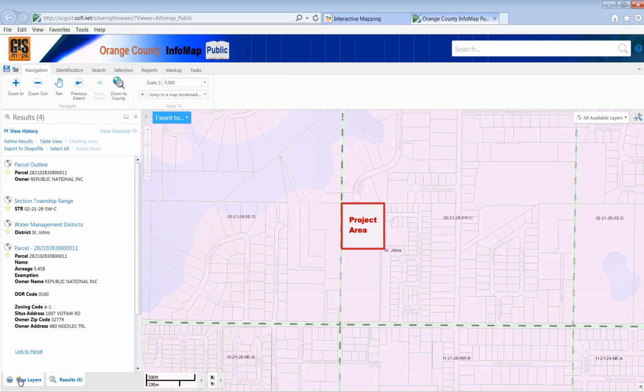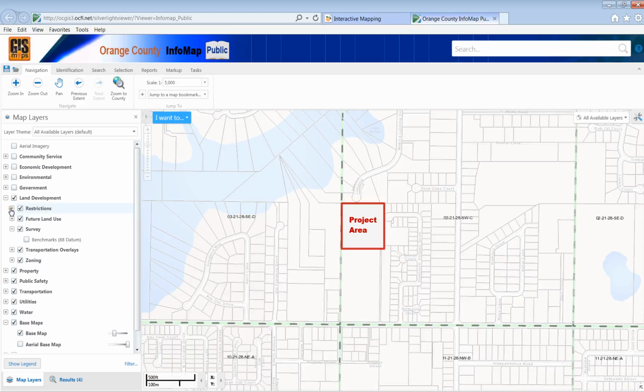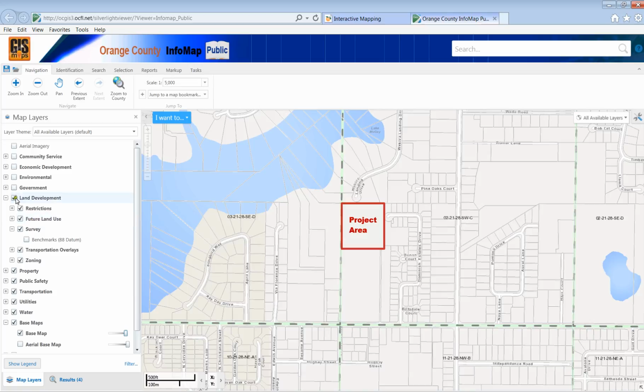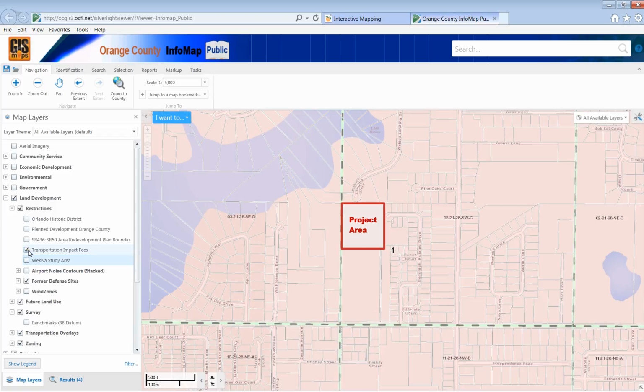Let's go back to our map layers. So I'm going to uncheck that. We talked about the land development, but we also have within this land development the restrictions if we're in the Wekiva area. I don't believe we are, so nope. Impact fees. This tells us what impact fees would be required for transportation. I'm not going to worry so much about that level of detail for a subdivision project, but impact fees are really important when you start developing roadways and houses.